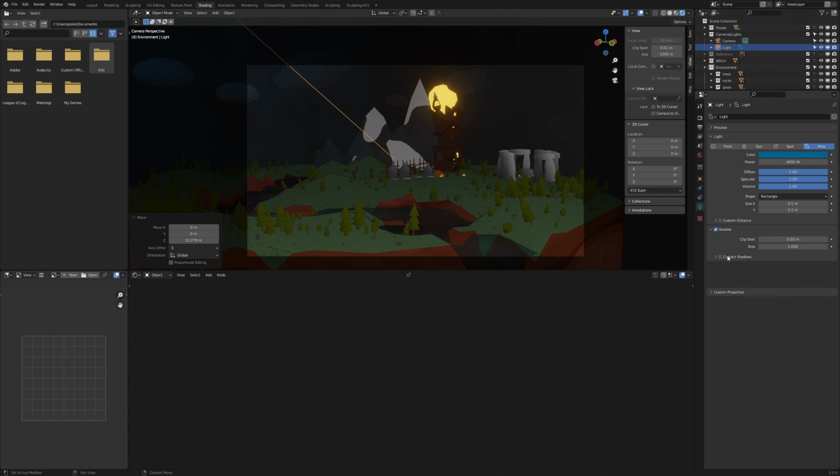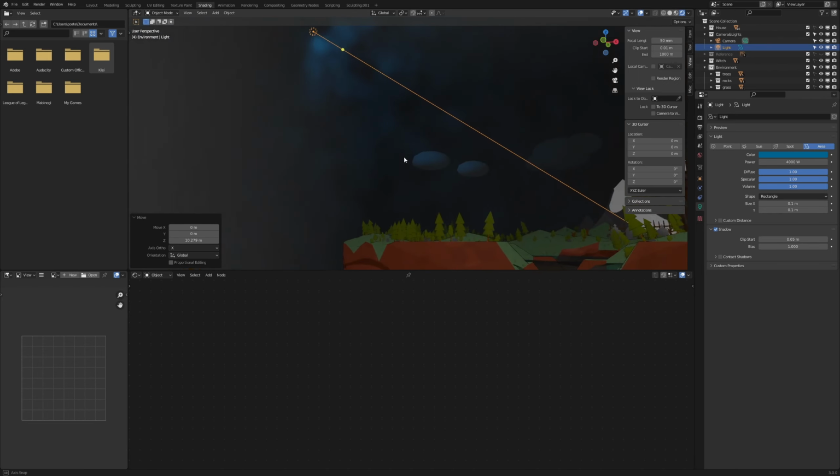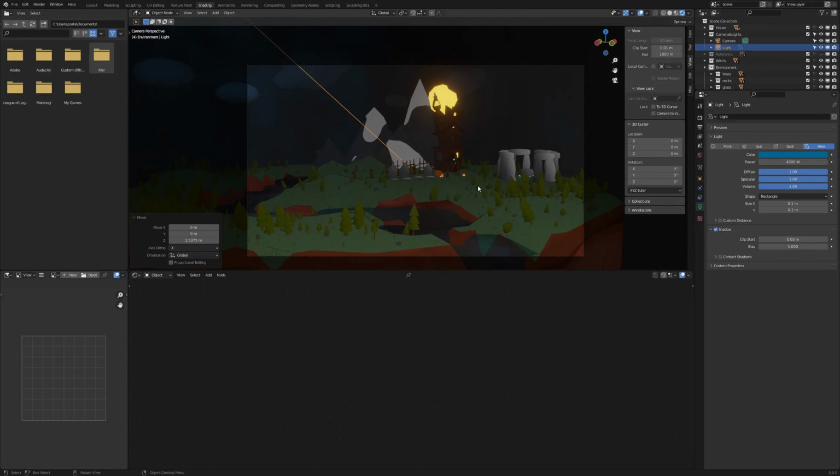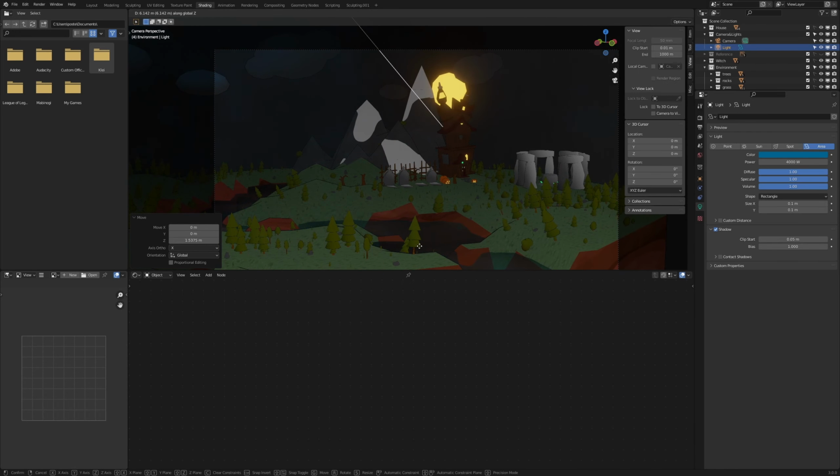We can also activate contact shadows if you want. That will make the light generate some shadows onto the object that it touches. If not, you can just keep it as it is. Be careful, though, that it does eat away at your processor or your GPU when you render. Take that into account.